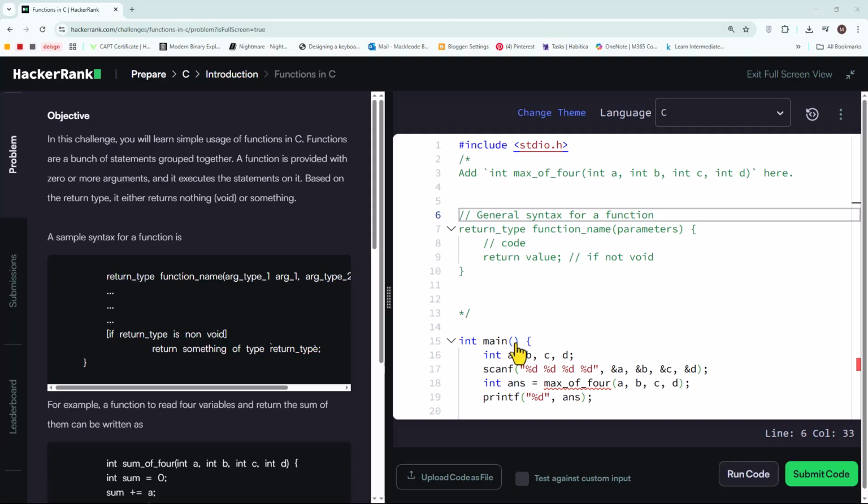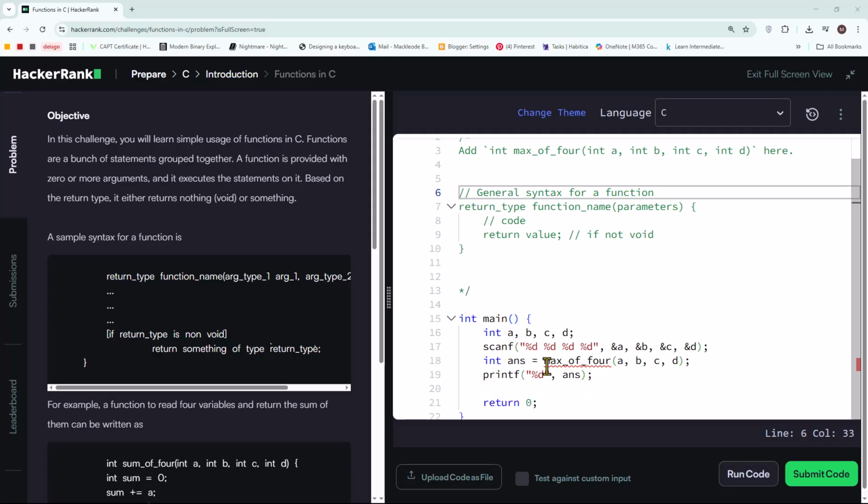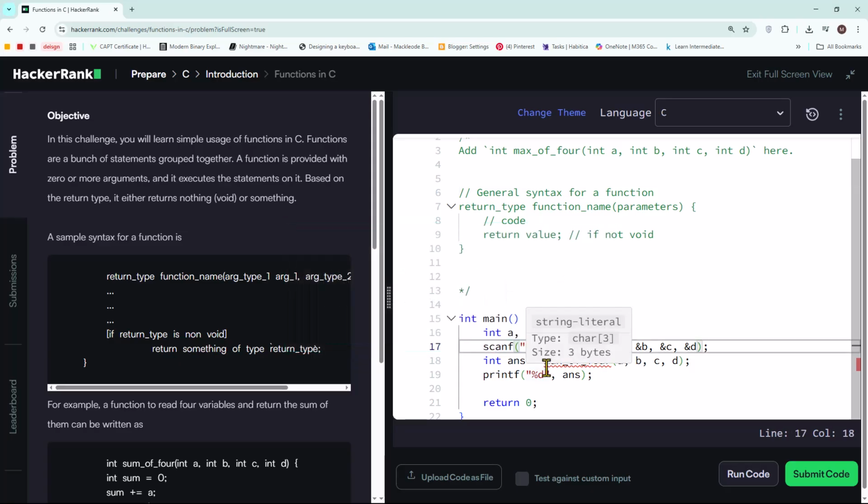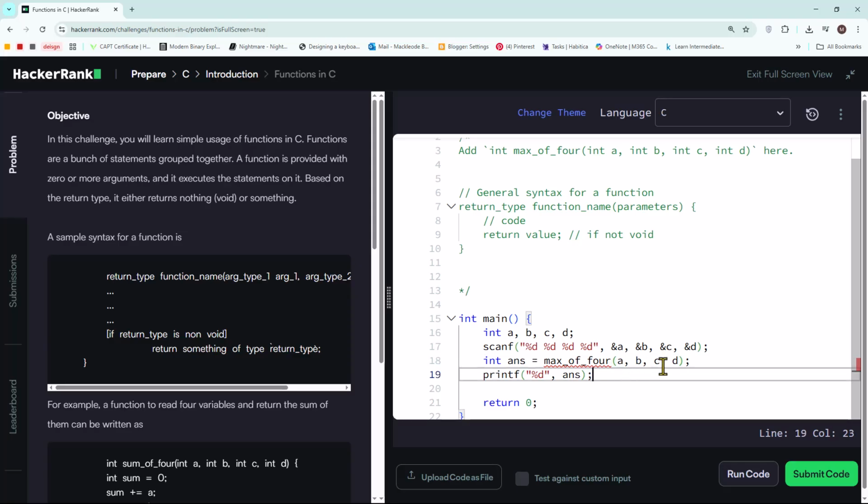So in our case, the return type will be an integer. Since we want to return an int, we are passing only integers, so we'll return an integer and we are comparing them. Now, the name of the function will be max of 4 and it's going to take 4 integers as its parameters. You'll notice that there's a red squiggly line here. That's because we've not yet defined the max of 4 function. Immediately we define it, this squiggly line is going to go away.